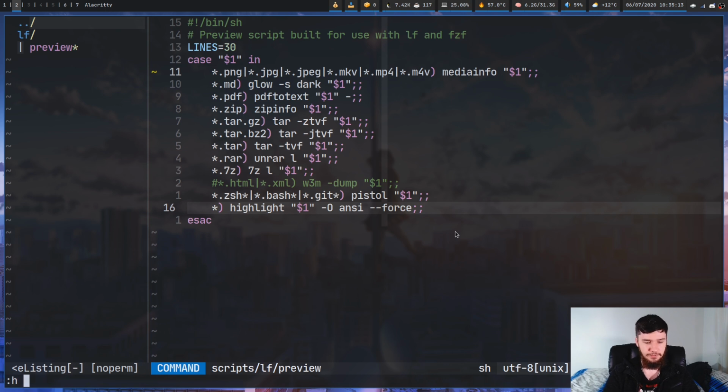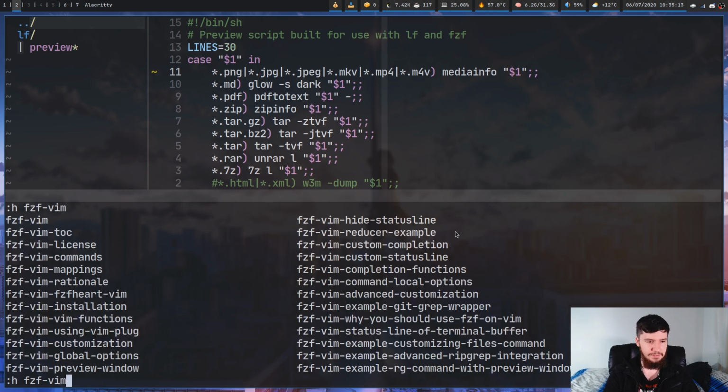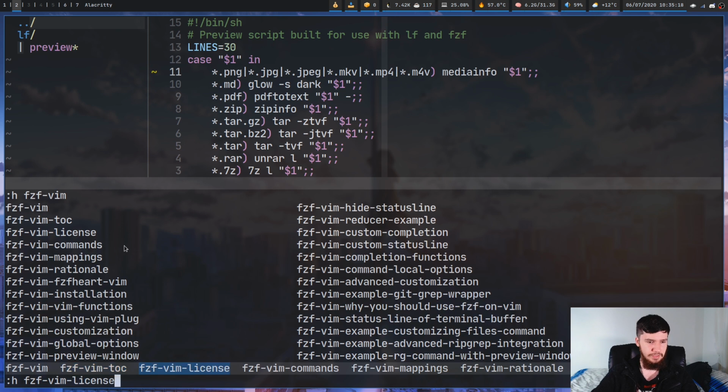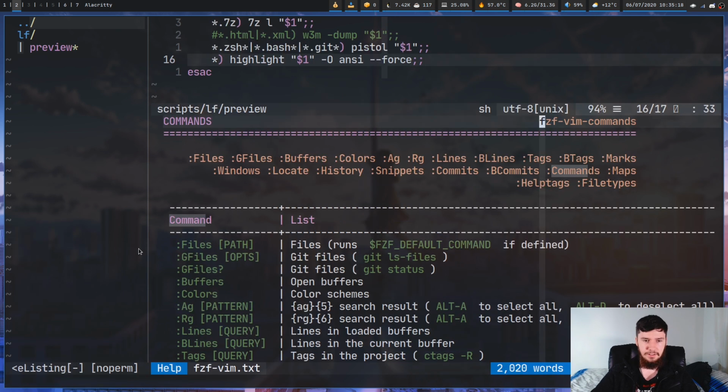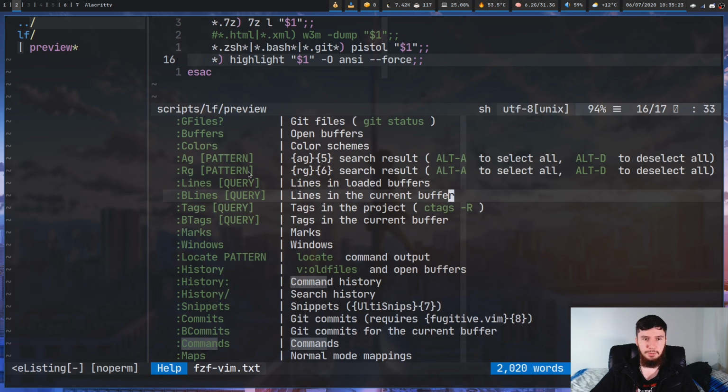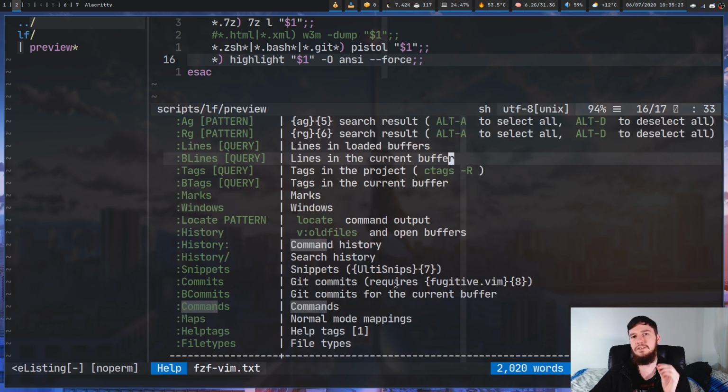So if we search for FZF-Vim, and let's just autofill it. So let's go down to the commands section. And as you can see, same commands we just saw before. So AG, RG, marks. And there's also some integration with things like ultisnips and fugitive.vim. Now, I'm not using those plugins myself, but if you are, then you can go and use those integrations yourself.